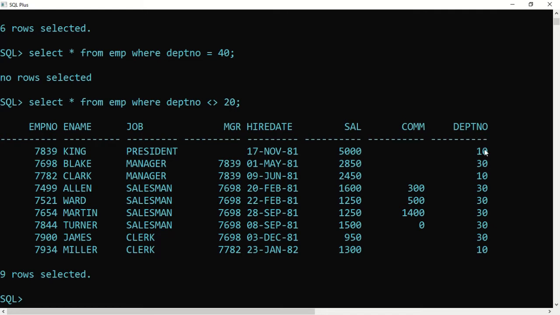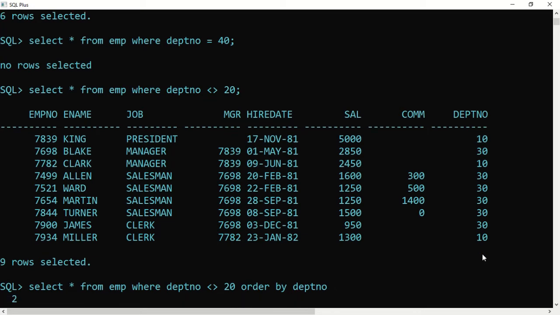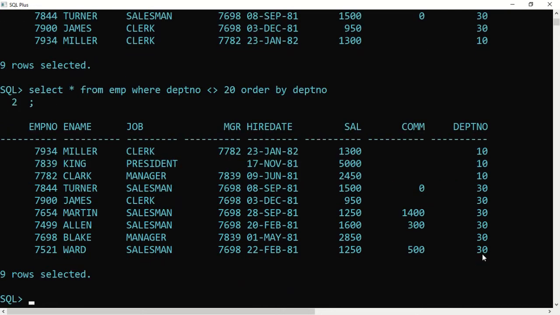Okay, but it is not arranged properly. So let's give the ORDER BY clause also. Order by DEPTNO. Since we are not giving ascending or descending, it will be shown in ascending order. Semicolon and press enter. As you can see here, 10 and 30.